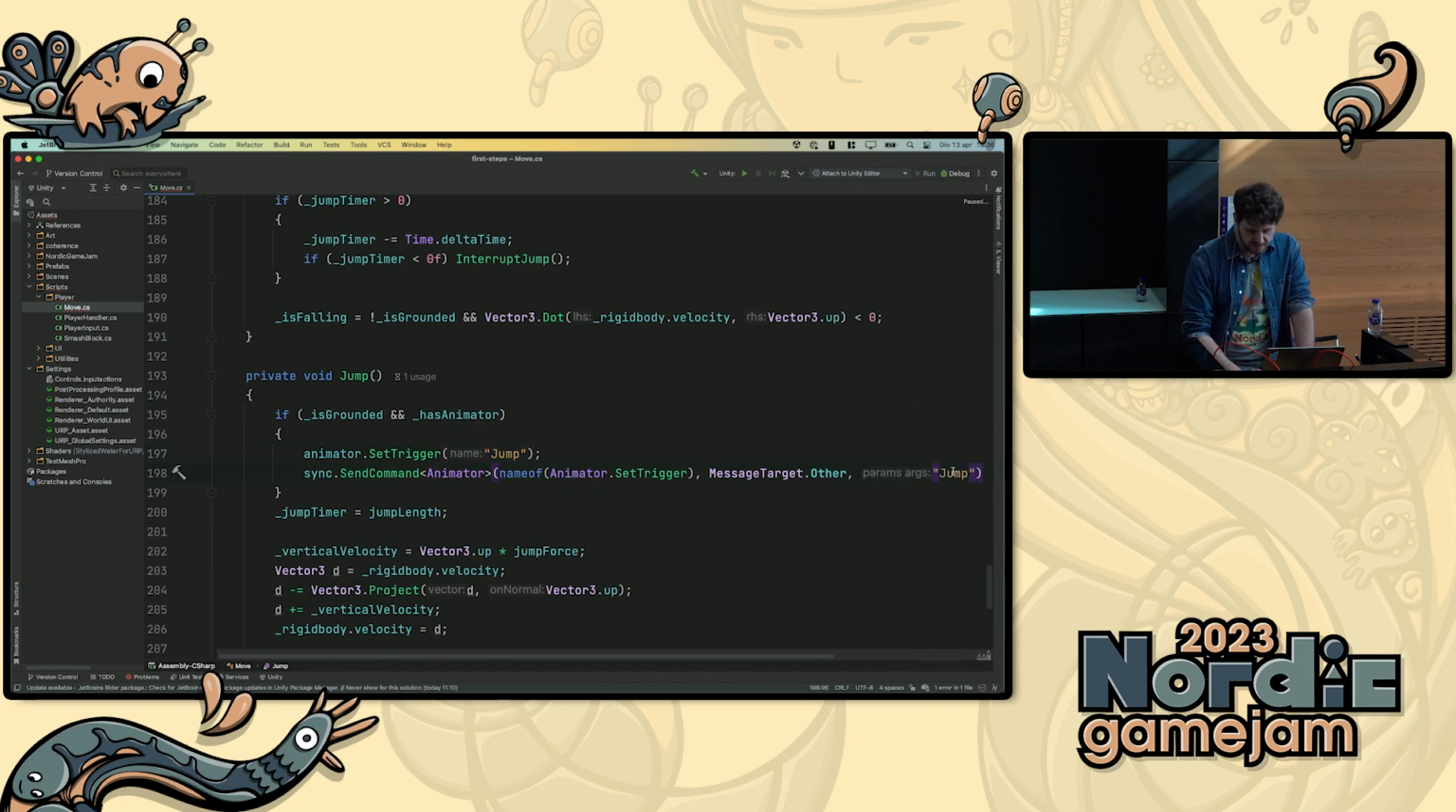So what I'm saying here from this script, which is the move script that the character has, is go to the coherence sync, which is the brain of the networking, and invoke this command over the network to who? To others. So the authoritative one will invoke it to other entities over the network. What function do you want me to call? This one.